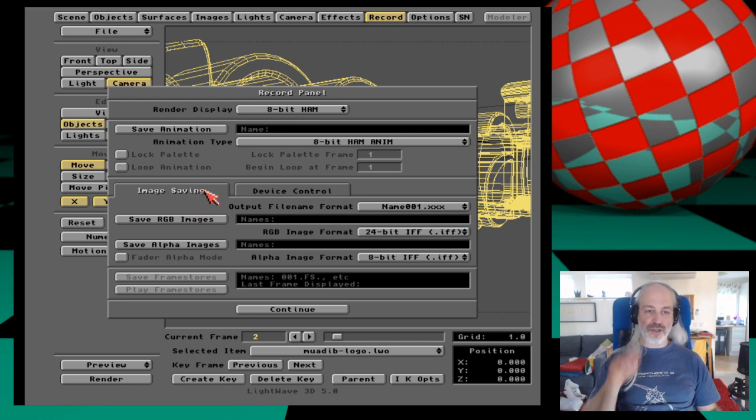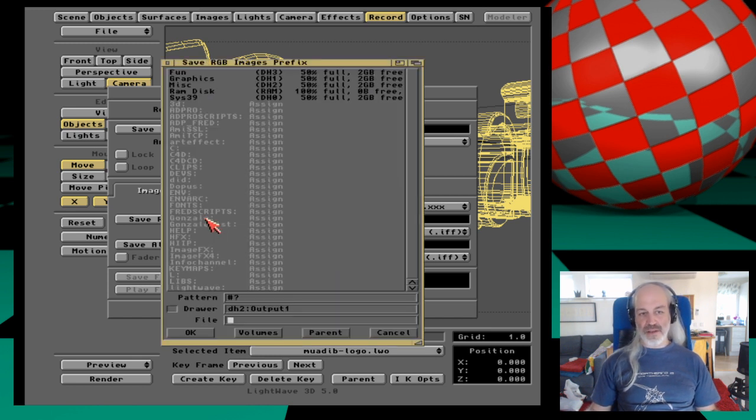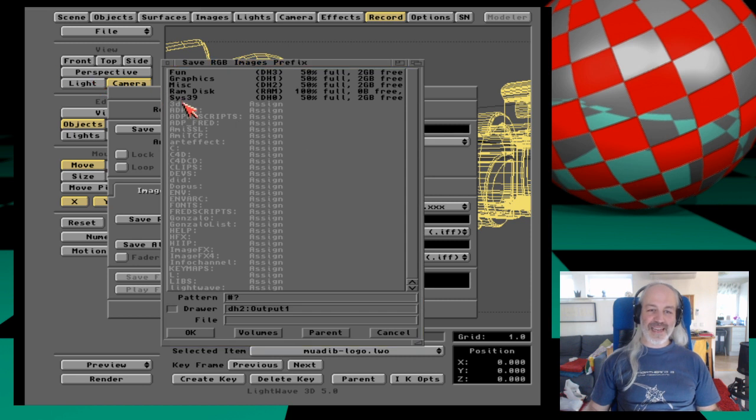Image saving, not shaving. And I can explain that actually here. Save RGB images. If you click it, oh, that's my Amiga when I have an error. Oops, again, sorry. So let's see why that happened. Anyway, that's because I don't have a directory called with this name.